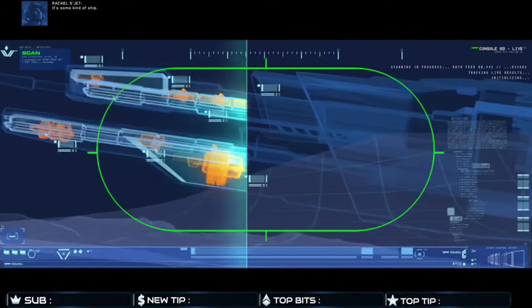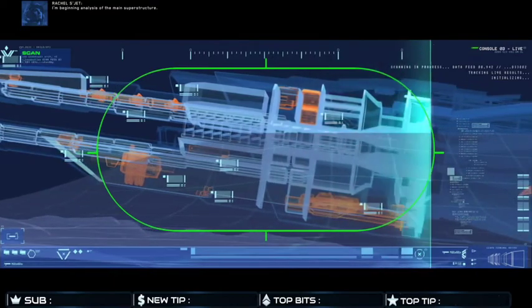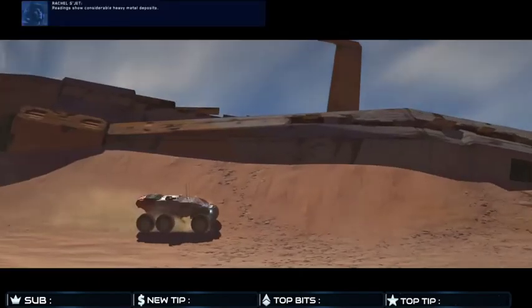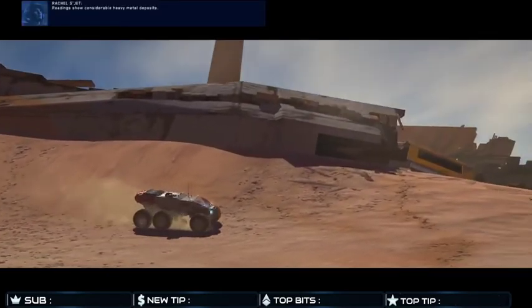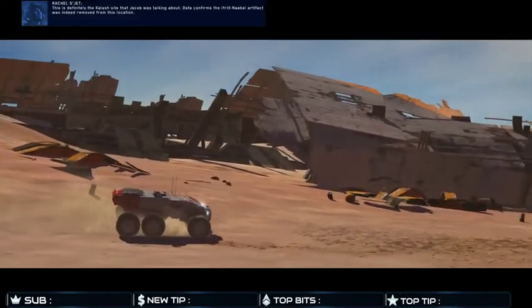It's some kind of ship. I'm beginning analysis of the main superstructure. Looks like an ion cannon. Readings show considerable heavy metal deposits. This is definitely the Kalash site that Jacob was talking about.